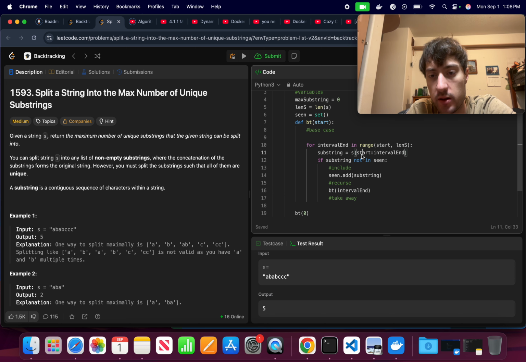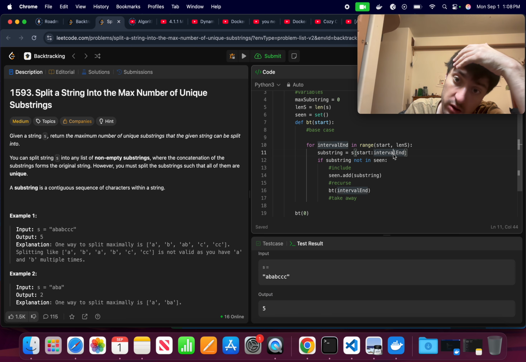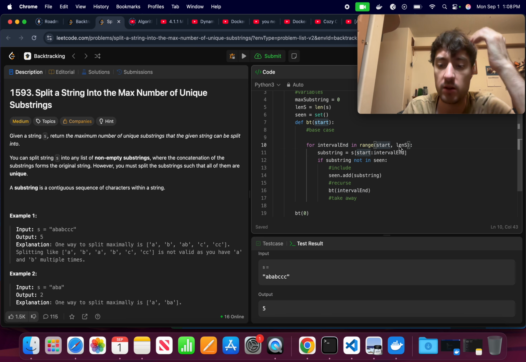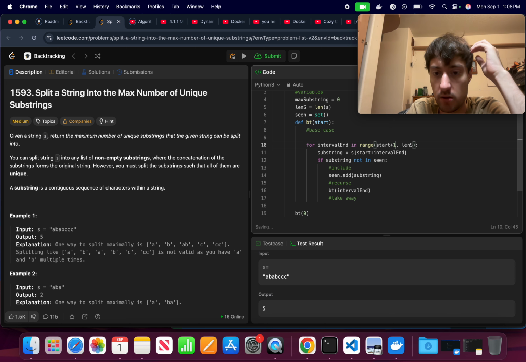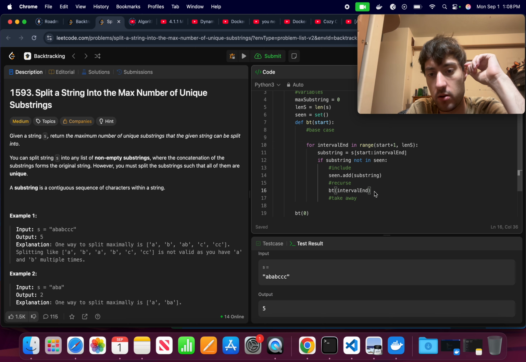Now, start is inclusive, but this one is non-inclusive. So I actually want this to be start plus 1, I believe. And now we should be good, because this is always going to increase, and eventually we're going to reach the end. Okay.